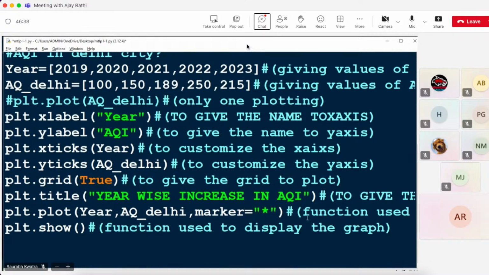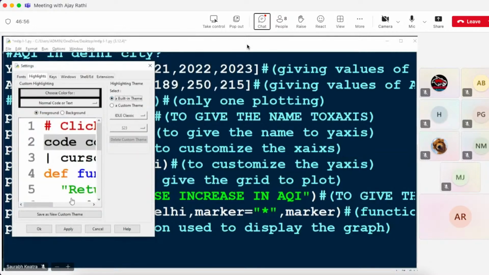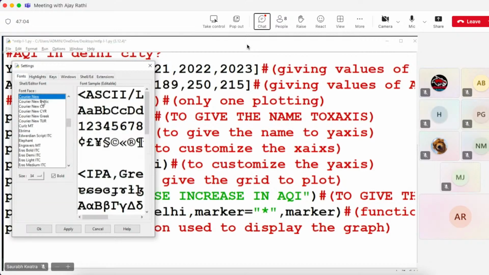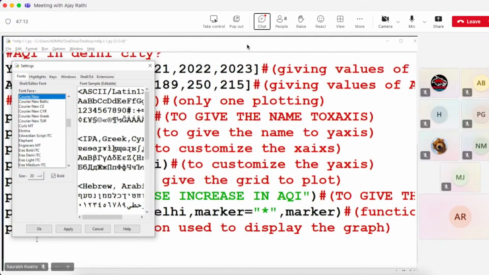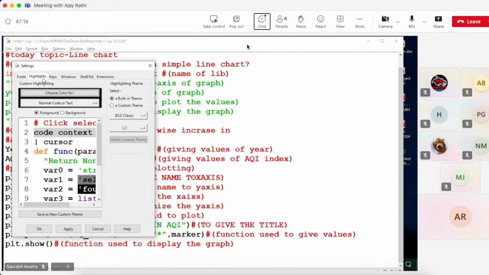So comma, yes, marker. Can you just change the font of your script to a bit more normal sort of options? No, I'm talking about the fonts. Fonts, the first tab in the menu. Yeah, size. Make it 20, 22. Apply. Yeah, it's good. You can even keep 22 if you want.